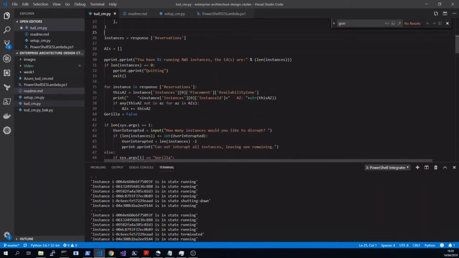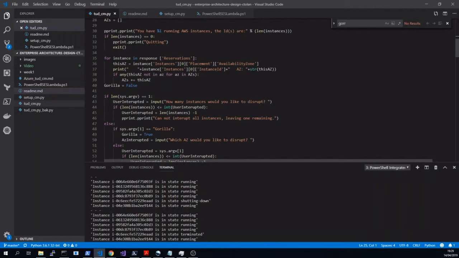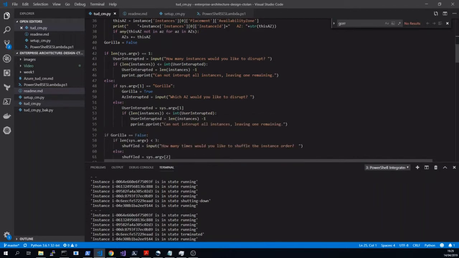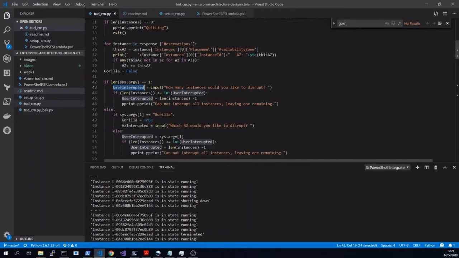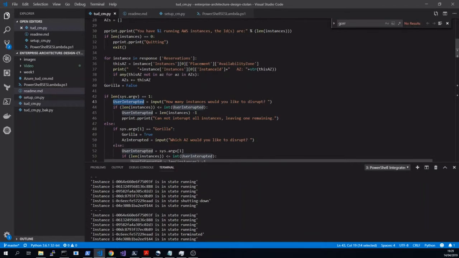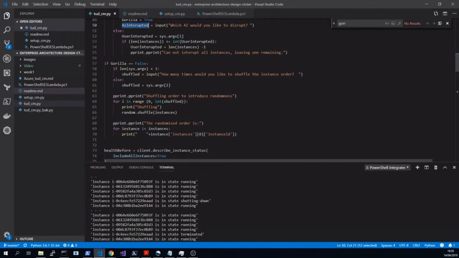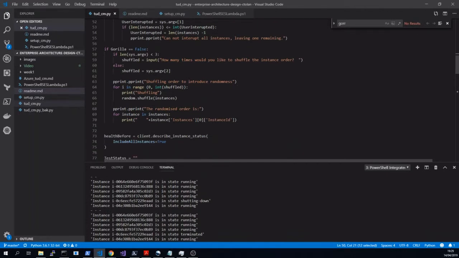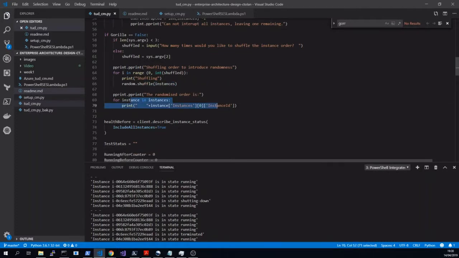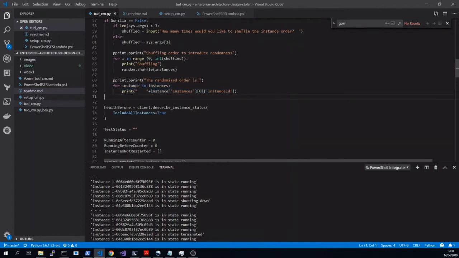The code here uses conditionals to handle which questions are asked, and the responses to these questions are stored in variables. For example, user interrupted, number of instances to disrupt, and AZ to disrupt, but that's for gorilla mode. Here we see the shuffling. So depending on how many times you want to shuffle, or if you passed in a parameter to shuffle, then random.shuffle is called on the instance IDs. And the order is printed out, which we saw in the example below.